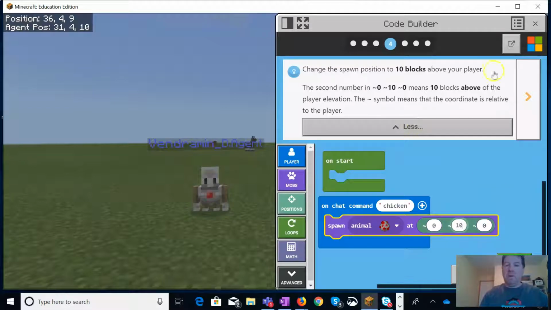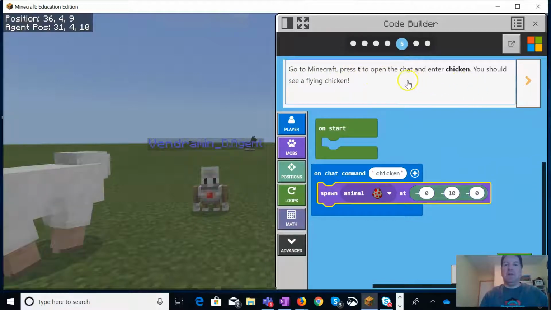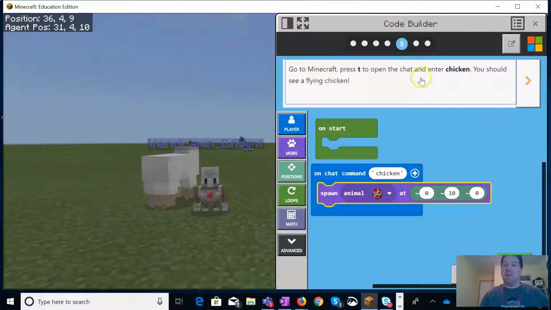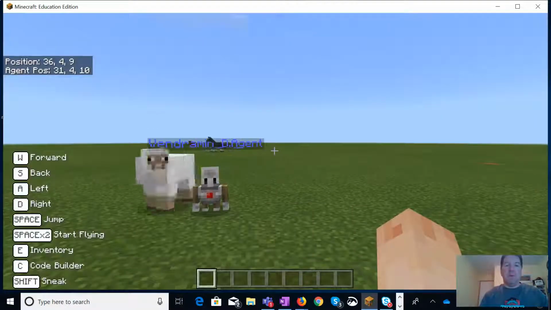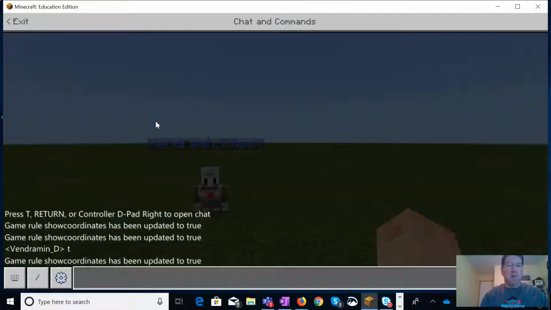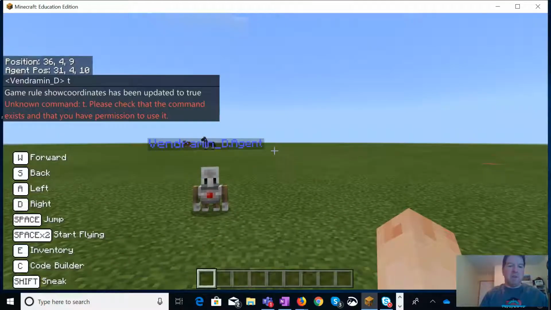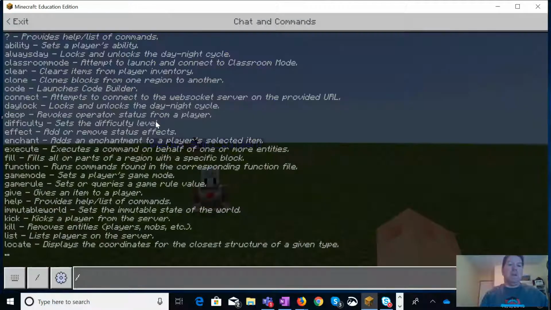What's the next thing we're doing here? Let's check this out. It says go to Minecraft and press T to open the chat and enter chicken. You should see a flying chicken. So we're going to go into Minecraft here, and I'm going to hit T and hit enter, and let's see. Okay, so that happens. I go /T. I'm going to try that. That didn't happen. And again, that's part of this.